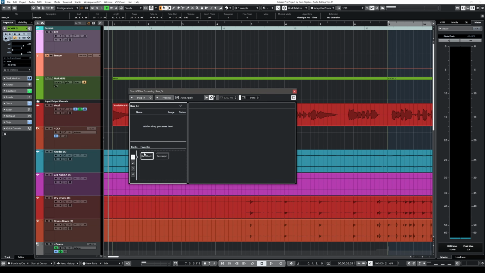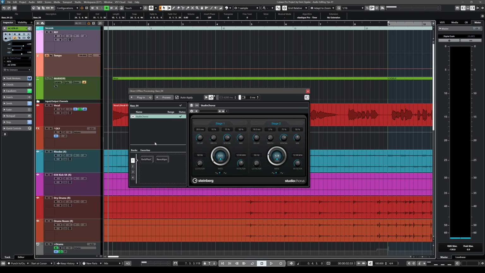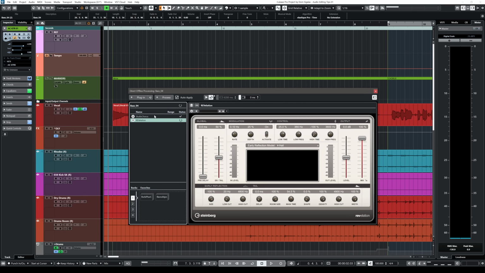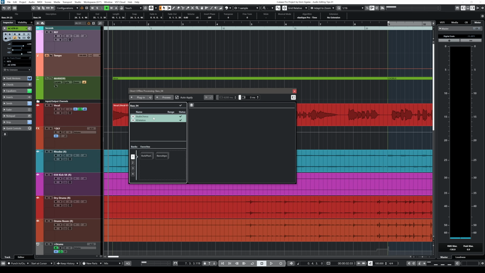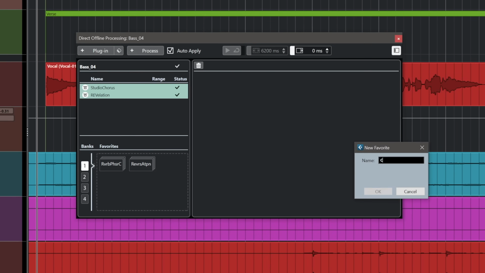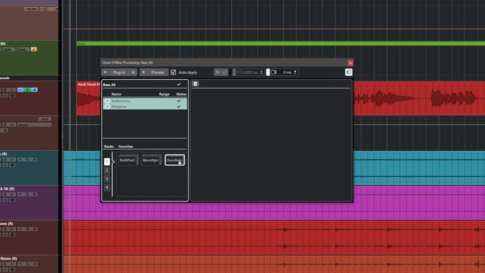And as you can see, I already have a few chains there already. But let's say I want to add a plugin. Let's say I want to add a chorus. So studio chorus. And I also want to add a reverb. And I'm going to add Revelation. So this process consists of two different plugins. Now, if I want to save this, I can just drag this right here, call it chorus reverb. Hit OK, and as you can see, now I have this processing chain right here.